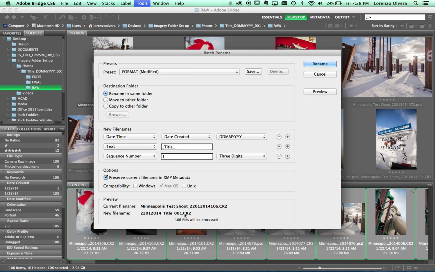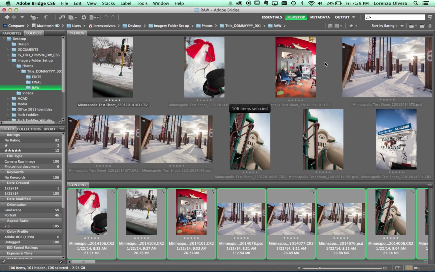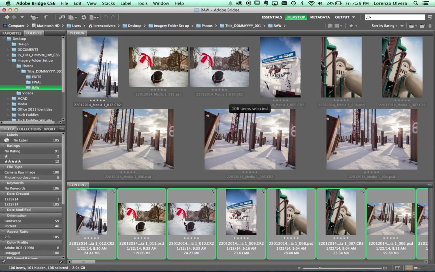So this is how we're going to name them. We're going to have the date first, with the day, the month, and then the year, the title, and then the number. So I'll do this media 1. This was for a class, so media 1. So that's how it's going to be renamed right there. That's how I want it. Boom, and that's how we do it.